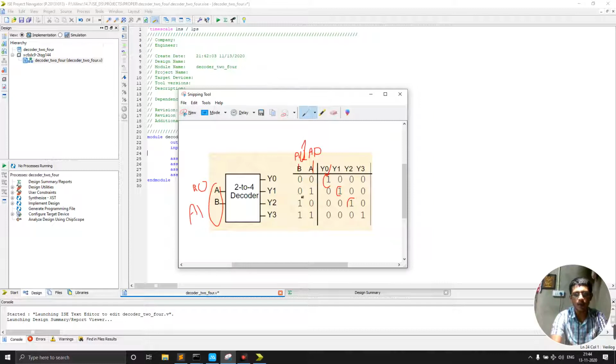So for Y1, it is A1 bar and A0. And for Y2, it is A1 and A0 bar. And for Y3, it is A1 A0. I think you understand how to write this. This is just a multiplication with respect to 0 and 1. Wherever the 0 is there, you have to write a complement, and wherever the 1 is there, that is either A0 or A1.